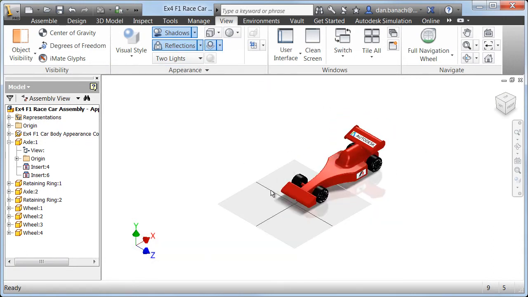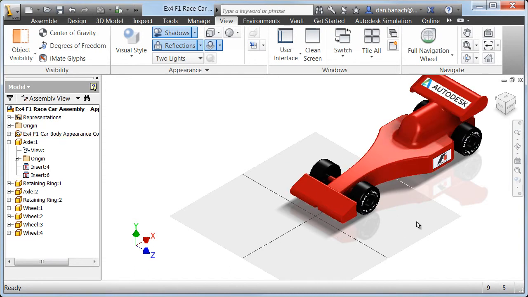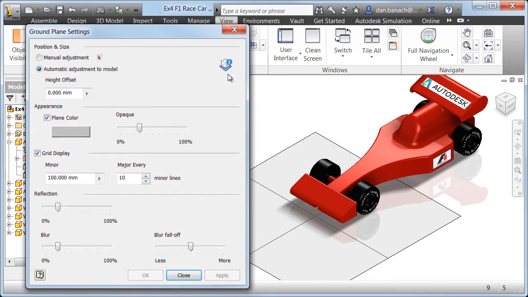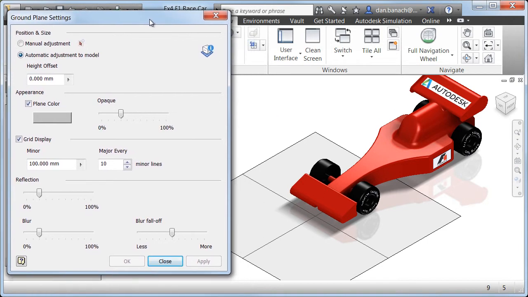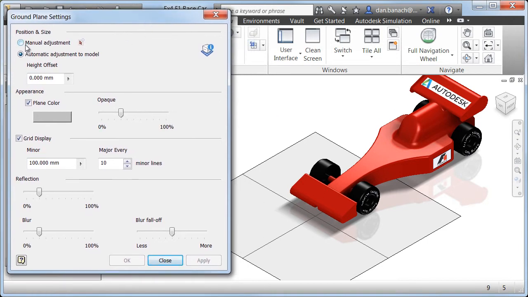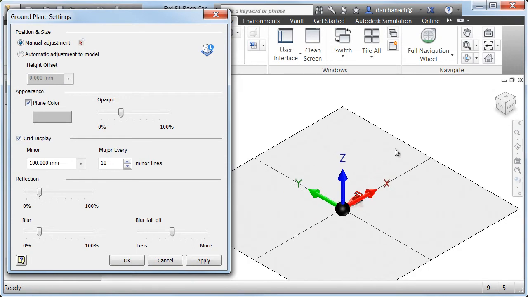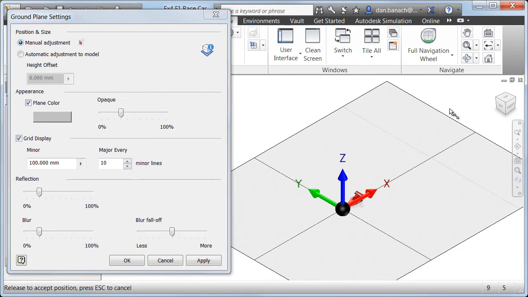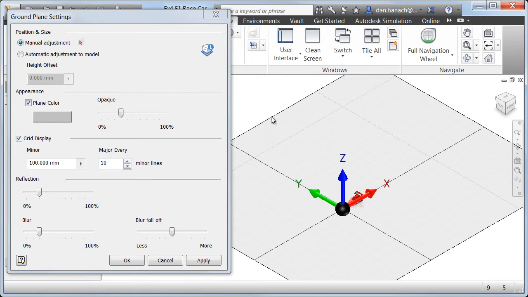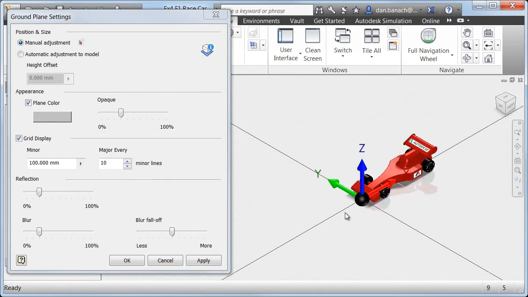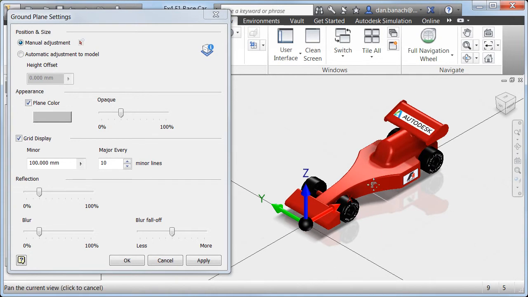So with the ground plane on, you can see that the plane is now being displayed here. But what I'd like to do is make some edits, make it a little bit larger. So here underneath the ground plane, I'm going to go ahead and click on Settings. And the first thing that I want to do is change this to Manual Adjust. And I'll back off here a little bit. So now with Manual Adjust, I can go back and make the ground plane larger or smaller as needed. Again, I'll zoom up on that.